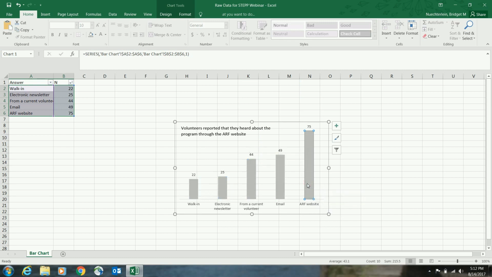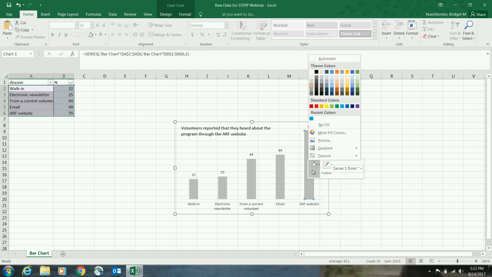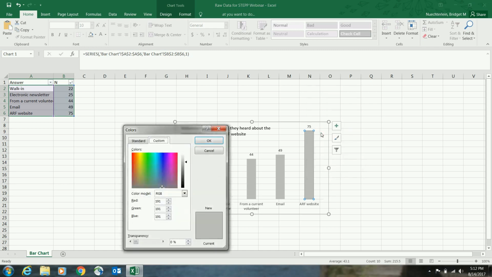So I'm going to click that, right click again, and fill it. And to be sure that it's the identical blue as other things within our product, I'm going to go into more fill colors. I actually used the color code finder we looked at earlier in the presentation to get the RGB code.